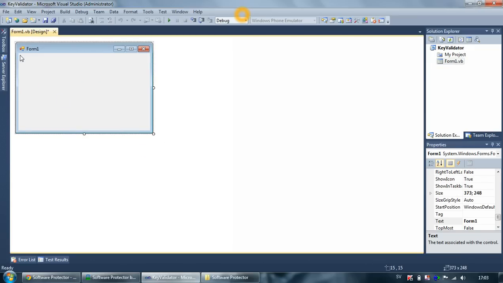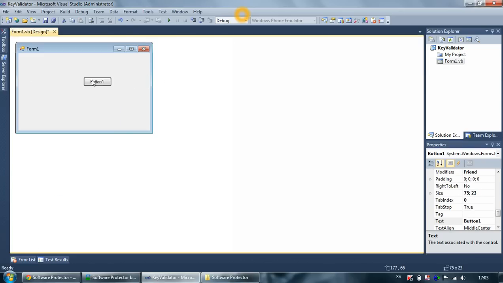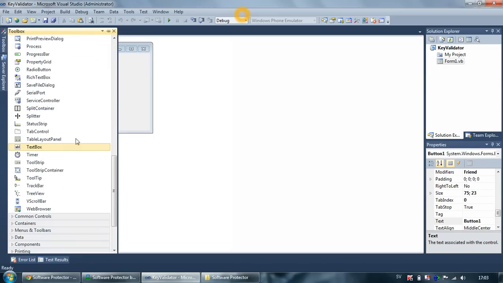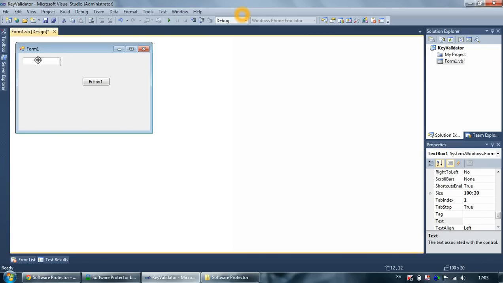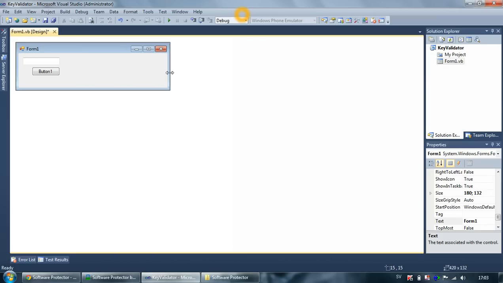This is pretty much it. So we can basically just add a button, we can add what more? Yeah, a text box. You can basically make it better. I'm not that good at designing programs in terms of graphics, but however, this will probably be enough.